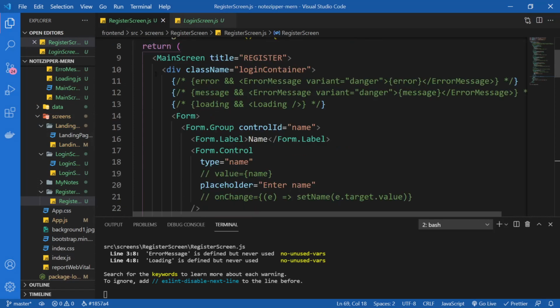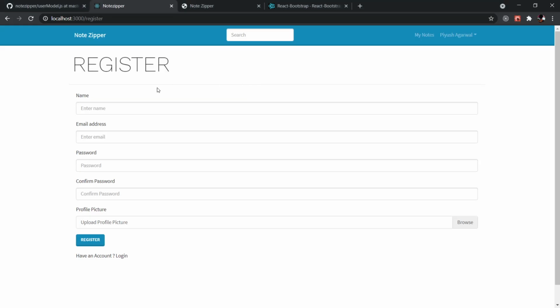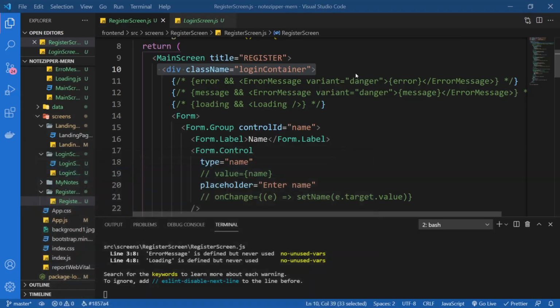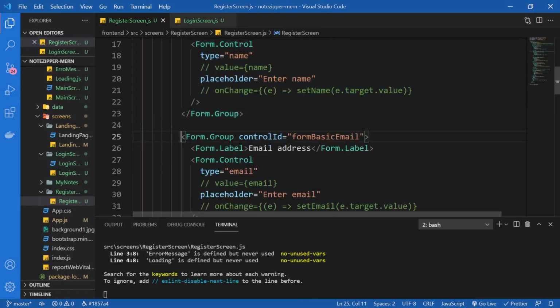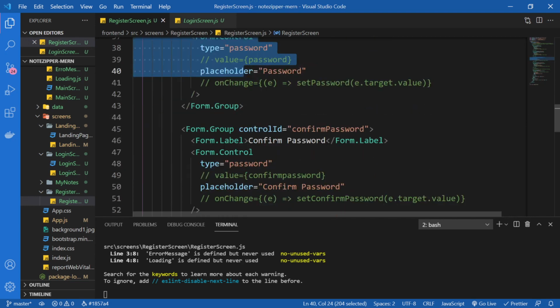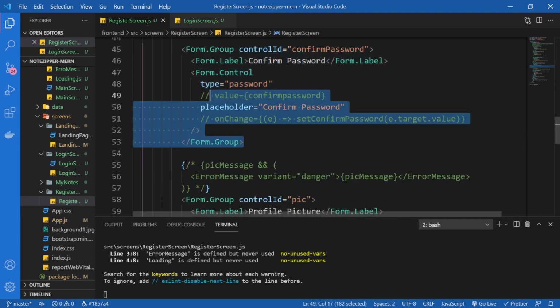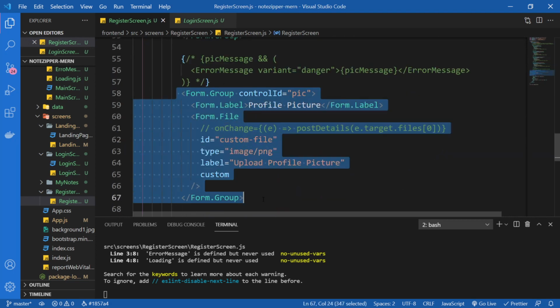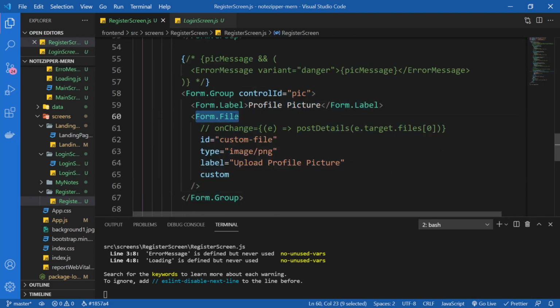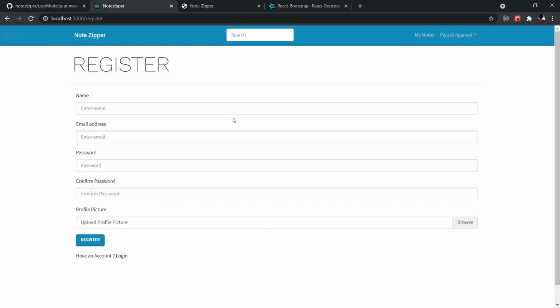So there's nothing special, just the same thing. We have created this login container just like previously to give us a little bit of space at the sides. And we have a form over here with a form group of name, of email, of password, and confirm password, because we're going to make the user enter it twice. So confirming the password. And for our profile picture, we are having a Form.File. So Form.File is part of Bootstrap. It provides us a UI like this, where we can select our photos. All right, cool. Now let's start adding the functionality.